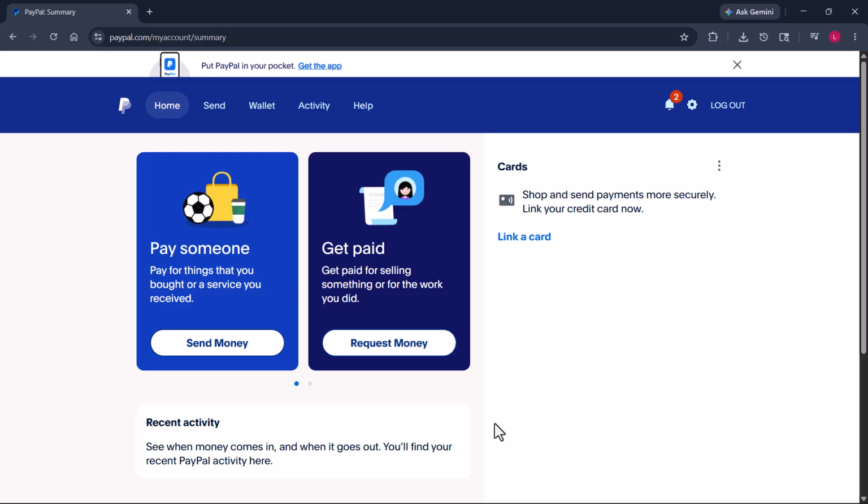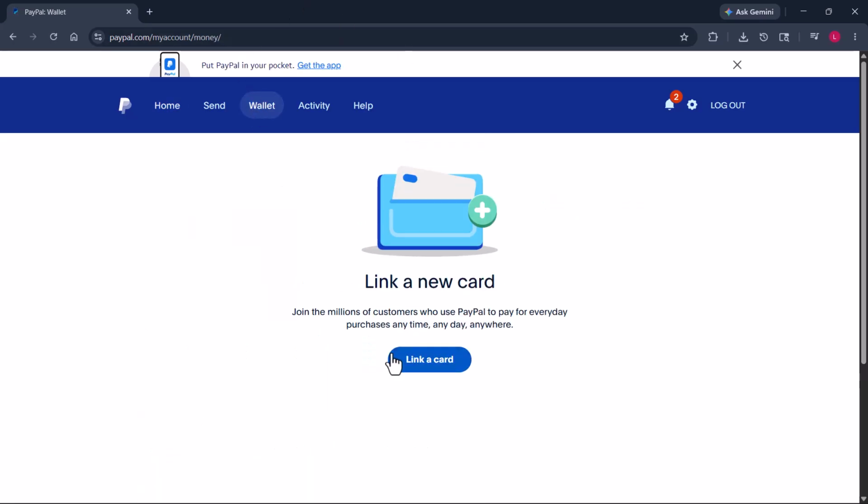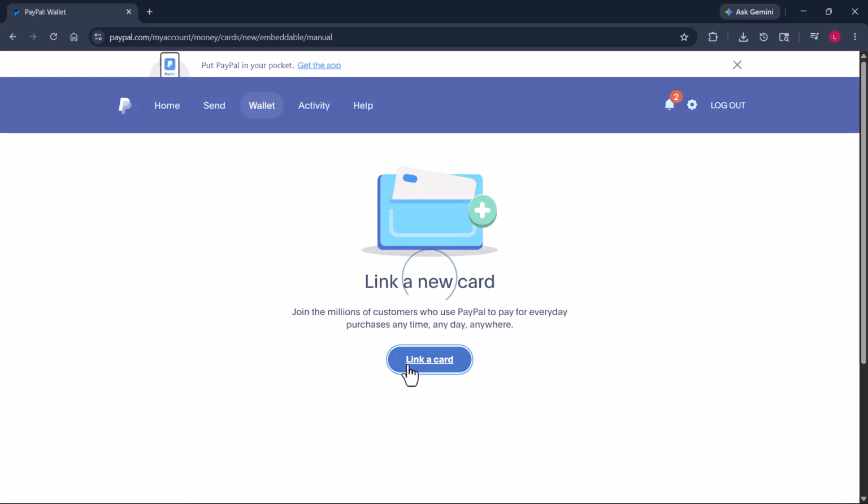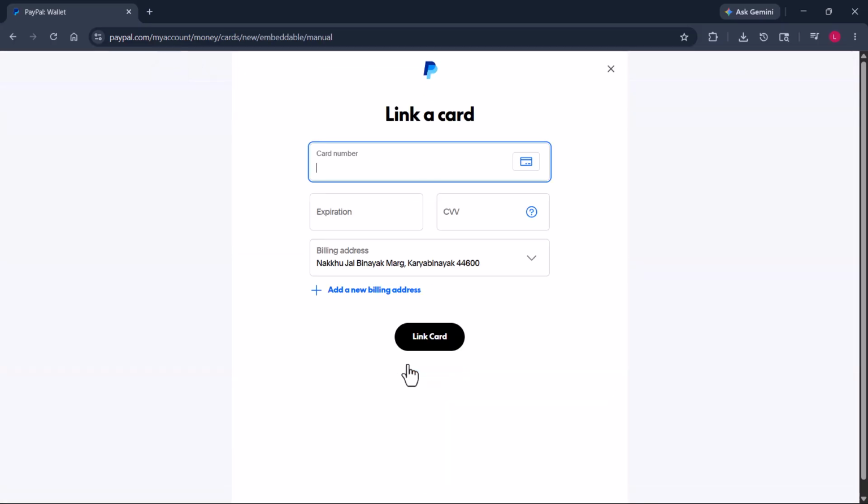in PayPal. Now after that, go to the wallet section and click on link a card, which will be your bank card. Now you can enter your card number, its expiration date, and its CVV and everything necessary. After giving out your card information, click on link card, which will now link your bank and PayPal account.